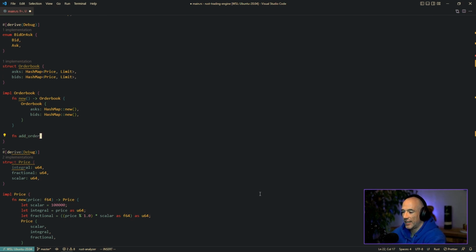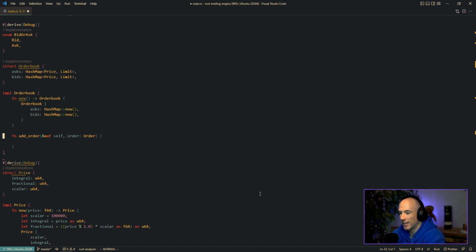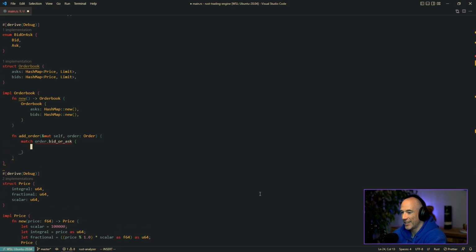We're going to say add order is going to be a mutable self because we're going to update one of these maps. So we need to declare ourselves as mutable. And we could say order is going to be an order, right? Something like this. And it's going to return nothing. I guess maybe we'll implement something later on. All right, so we could say if there is an order, we could match, right? And in Rust, you have something called pattern matching. So we could say match the order bid or ask like this. And we're going to say a couple cases.